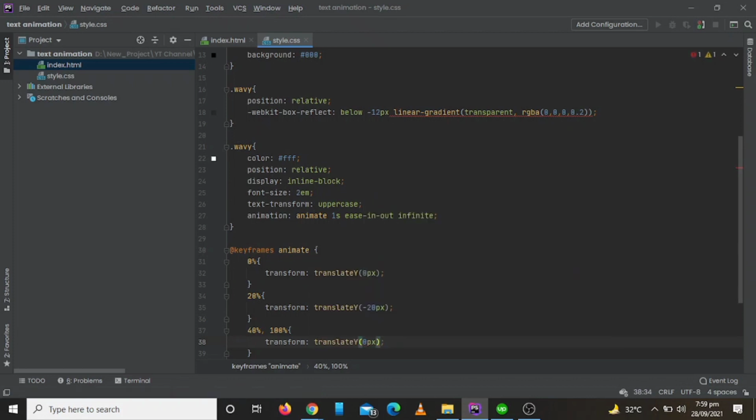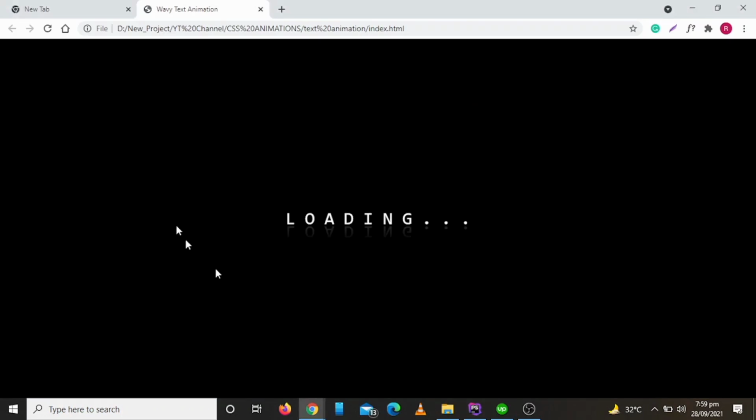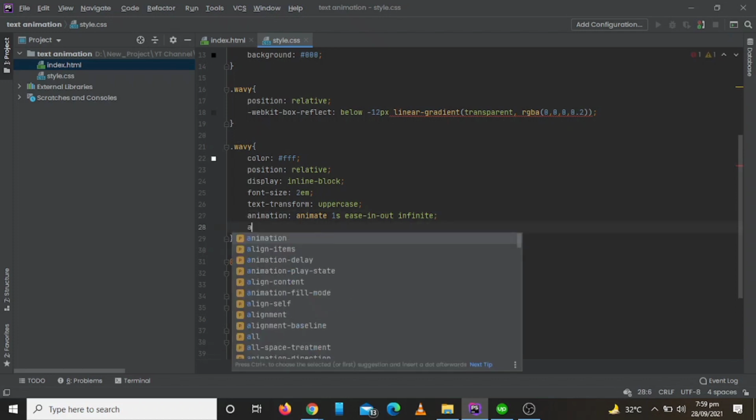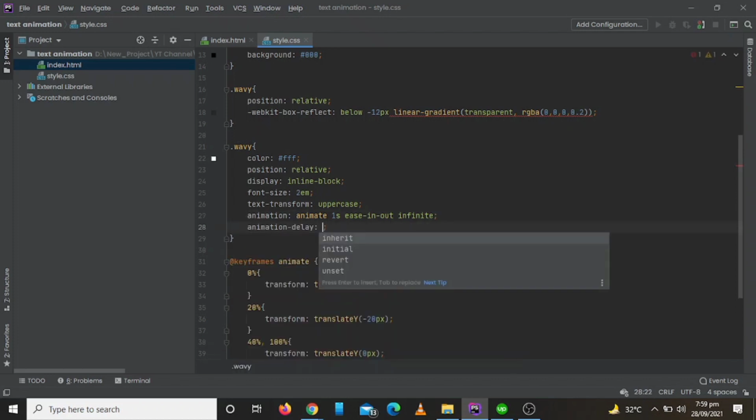Now let's check how it is animating. So it is animating correctly right now. So let's add some CSS to make them animate at a different interval. So we will use our variable which we assigned earlier.